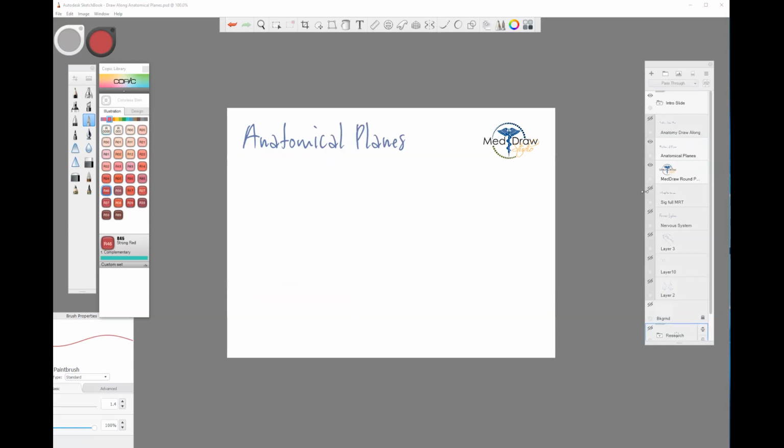So today's draw along is about anatomical planes. Anatomical planes are imaginary lines that divide the body. We use these planes to help describe the location of structures within the body. But before we get into anatomical planes, we need to review a bit of terminology. So first thing we need to talk about is something called anatomical position.